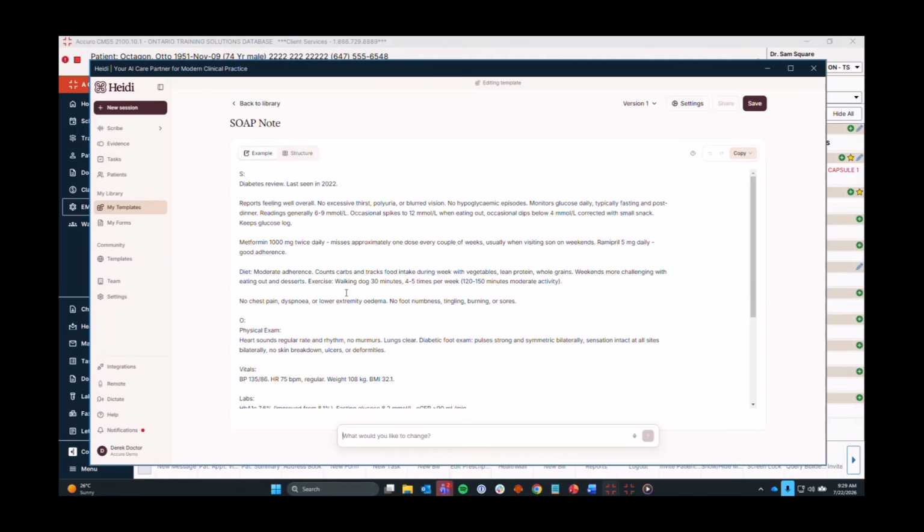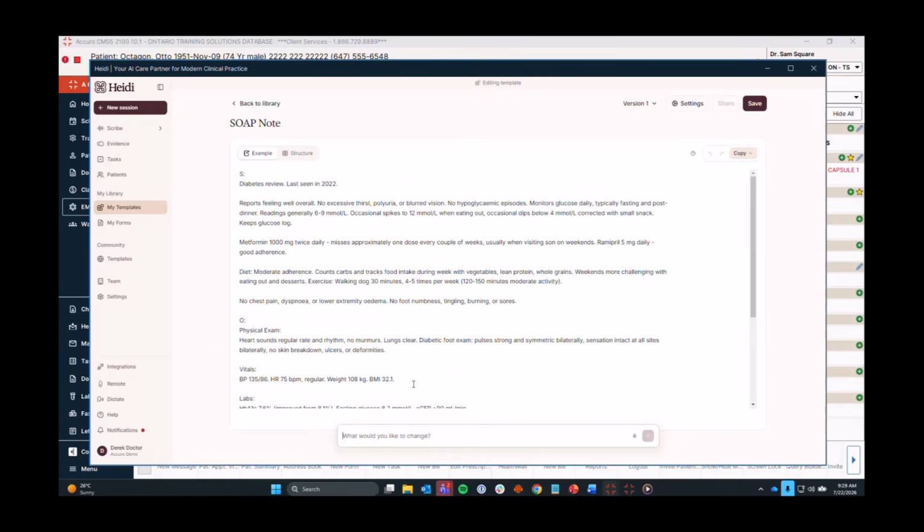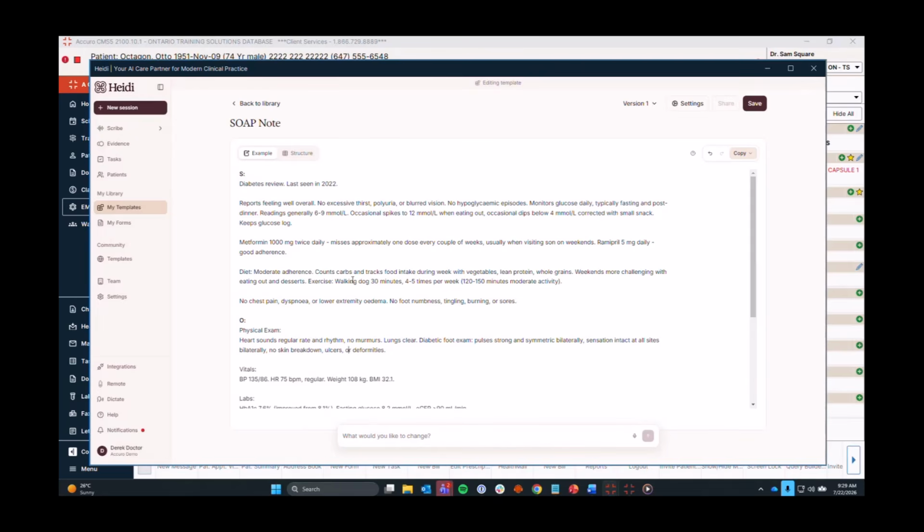So here is an example of our template. And this is almost an exact copy of what I pasted in here. And I may want to do some editing. Maybe I want these sections bolded, for example. And then I can say, okay, well, this looks good. This is what I want to use.